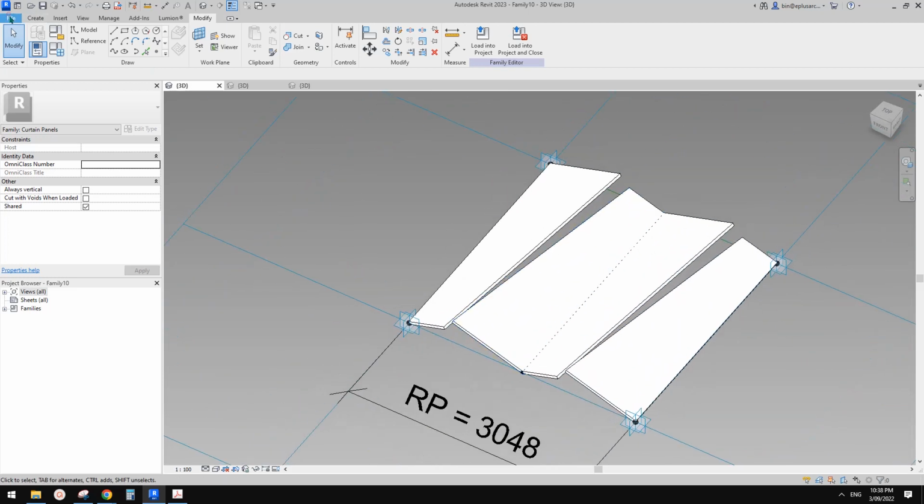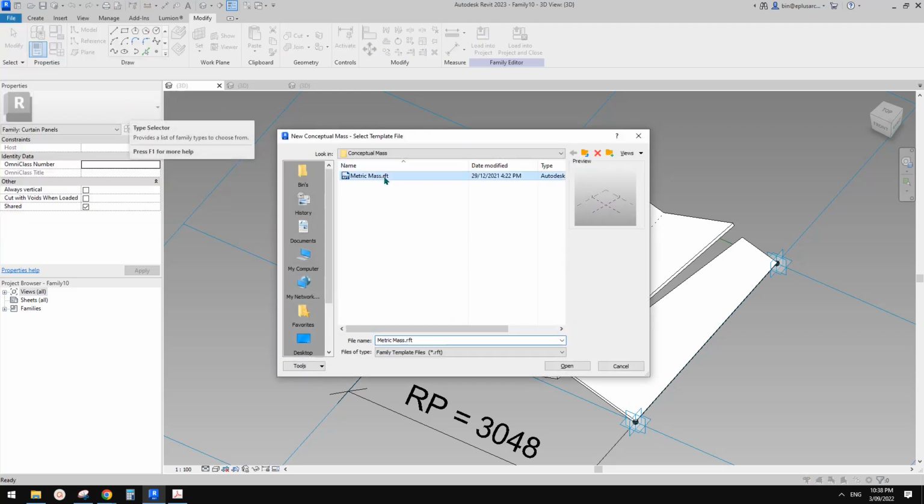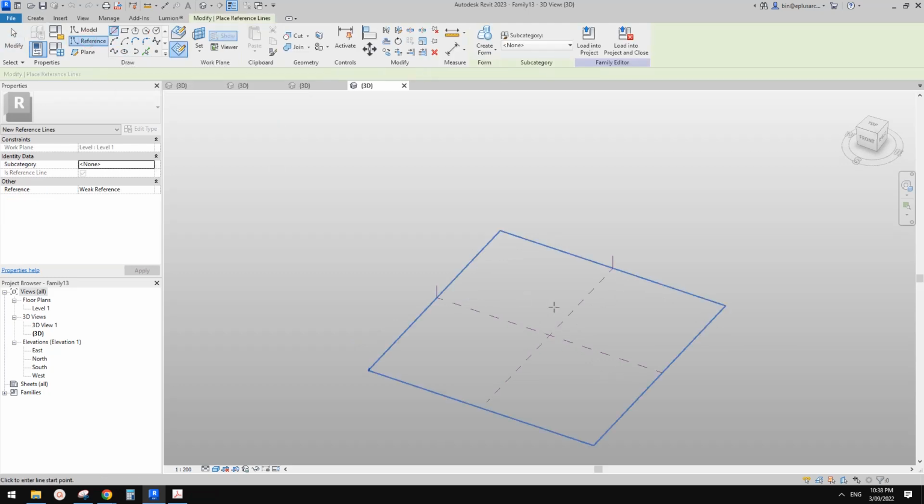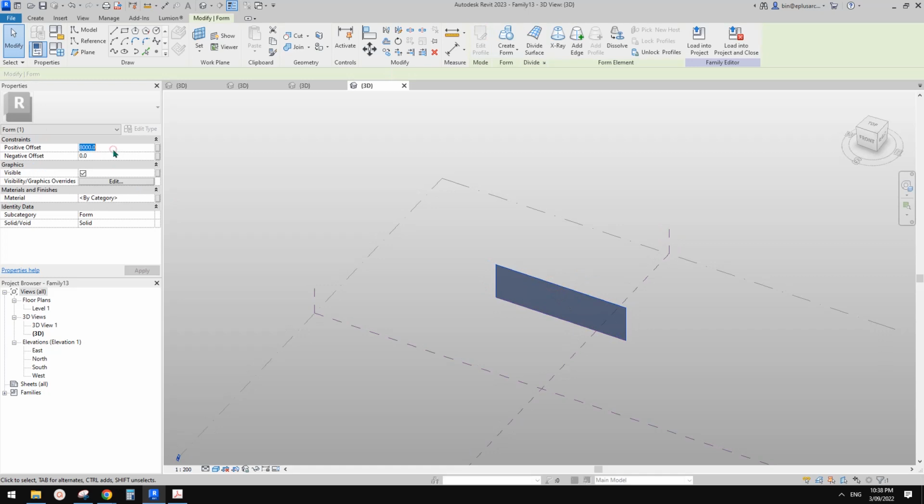So now I'll just create a conceptual mass, and in this conceptual mass, I'm going to draw a reference line. Very simple geometry. Just vertical and 8 meter. I'll just make it 12 meter. Okay.